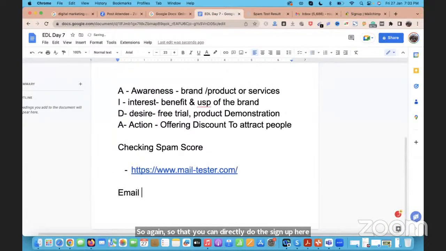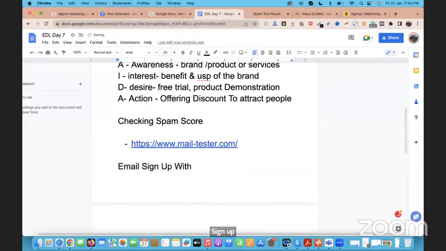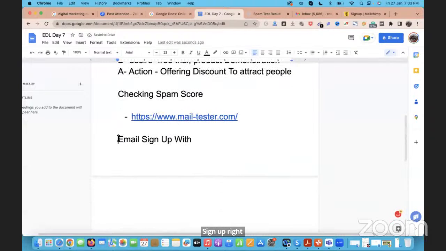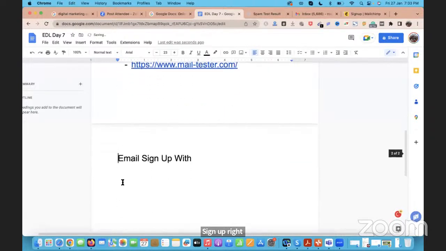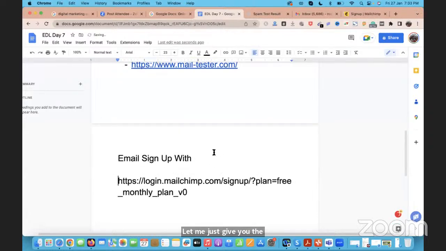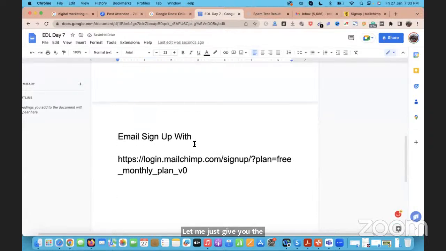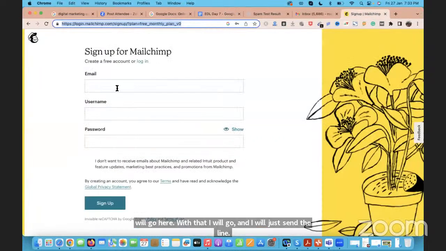Email, sign up with. I'll just give you the link. We will go here with that. I will just underline. So now let's go and make the account.